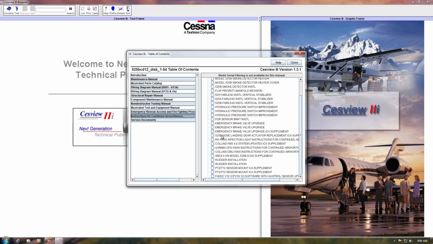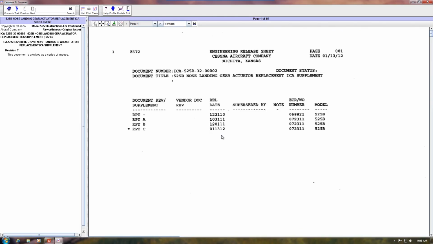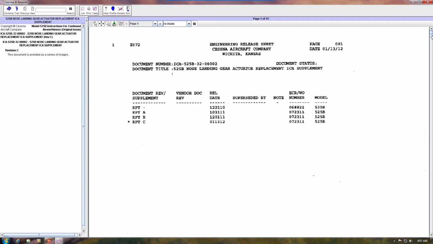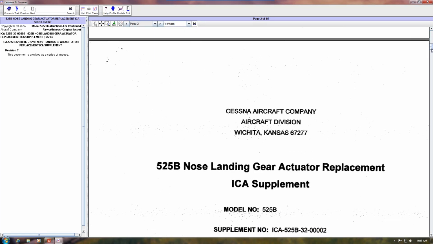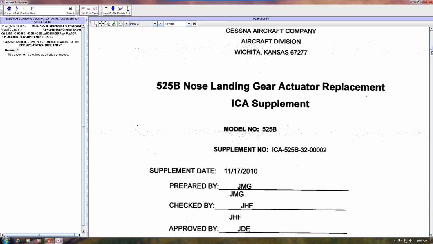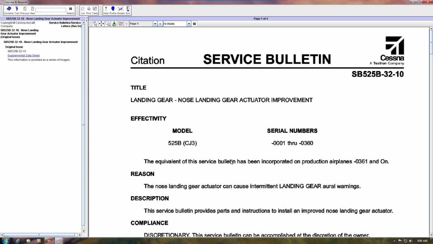For the second example, in 2011, Cessna began installing the 9912-370-5 nose gear actuator on production airplane serial numbers 525B-0361 and on. At that time, the latest revision of the 525B maintenance manual did not include maintenance instructions for the new actuator. Cessna issued discretionary service bulletin SB525B-32-10, nose landing gear actuator improvement, affecting airplane serial numbers 525B-0001 through 0360.